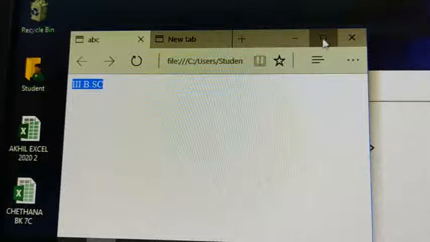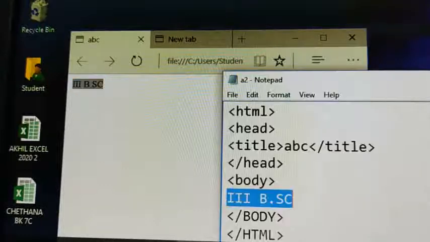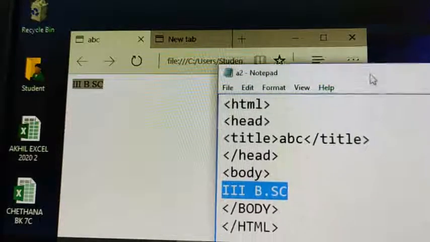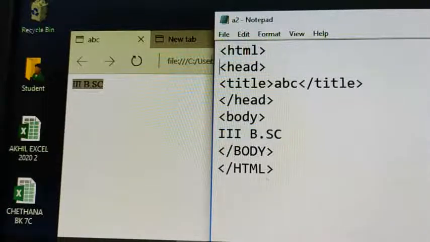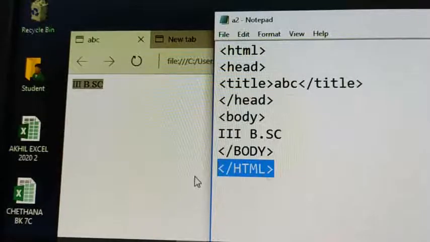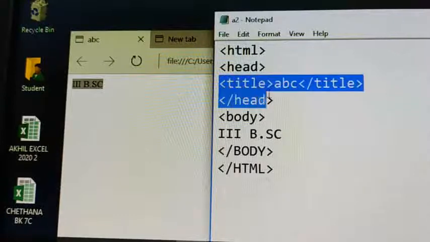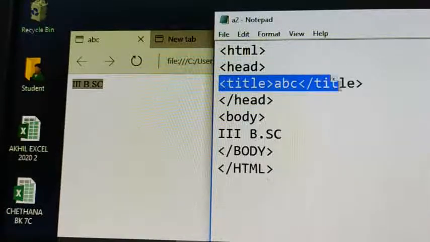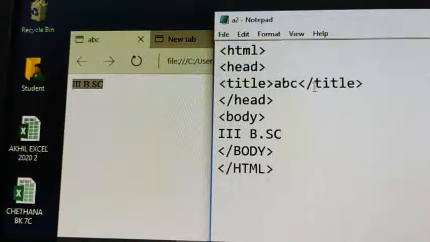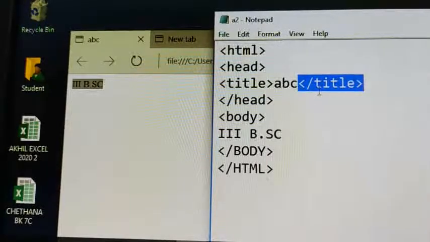In order to write a simple HTML program, we need the basic structural tags. Those structural tags I have already explained. See here, every HTML document starts with the HTML opening tag, and ends with the HTML closing tag. Inside the HTML tag, you give the head tag. The head tag contains information about your document. In this example, the head tag contains your document title. What is the title of your document? ABC.